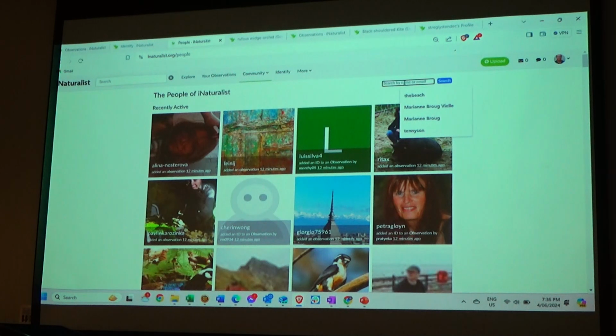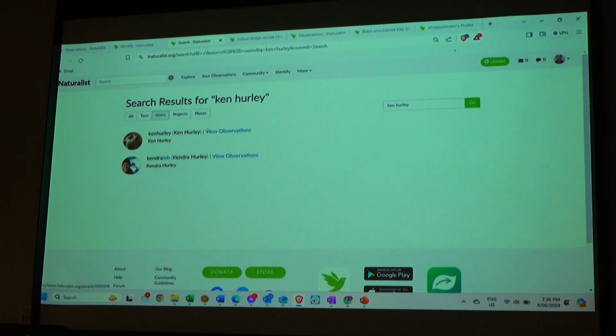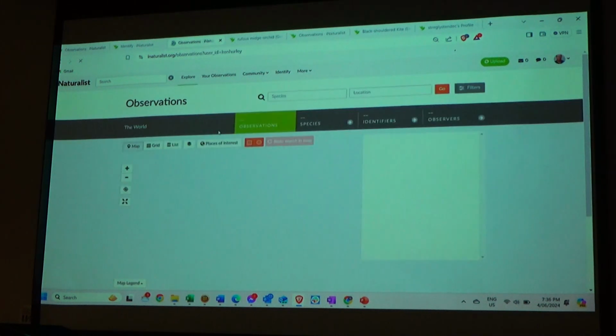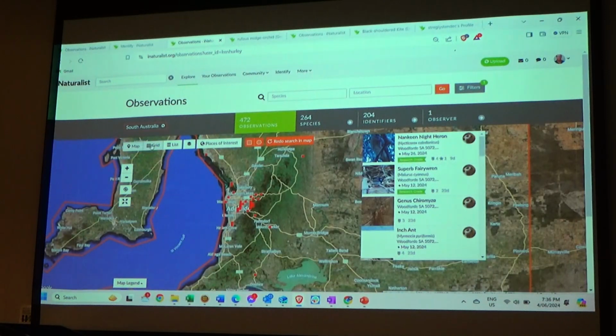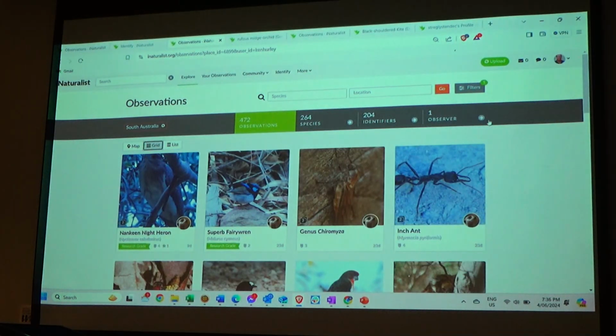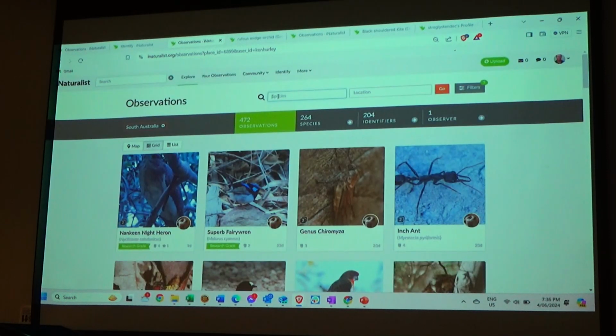So here, this is how we search for people. What was it, Ken Hurley? Yep. Top one. If you go down far enough, there are some orchids in there. Just do a search for orchids.